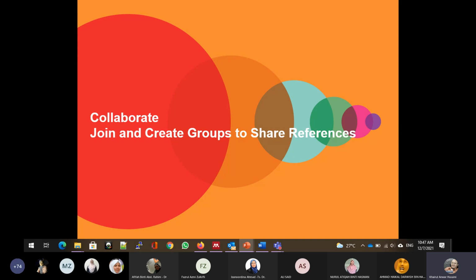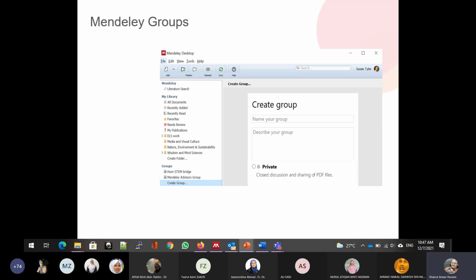Within Mendeley, you can also collaborate, join and create groups, and share your references. So within Mendeley, you can create Mendeley groups. You can check below the created folder, where you can find a group. You can create a group, put in your group name, describe what your group is about, and it can be created as a private group.